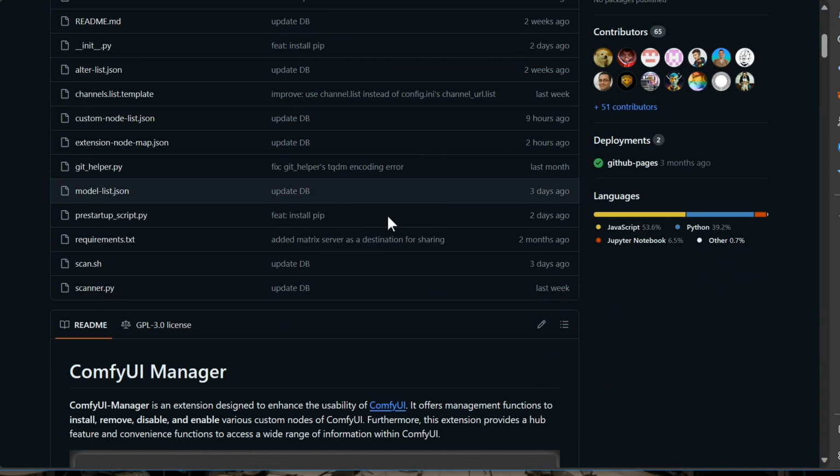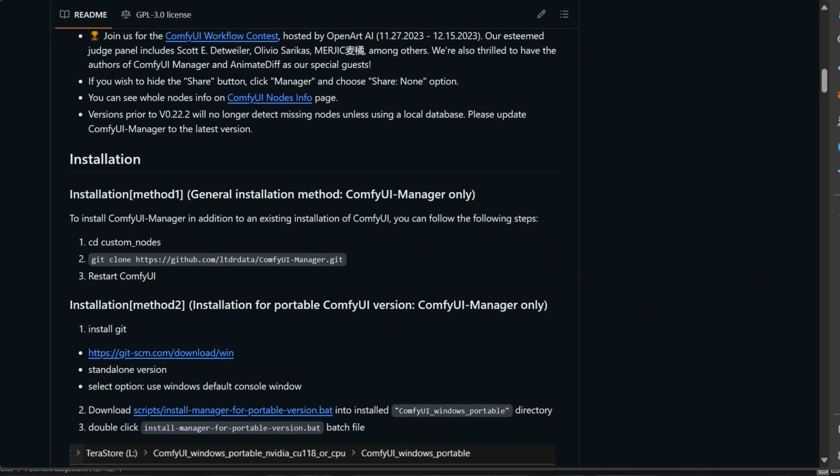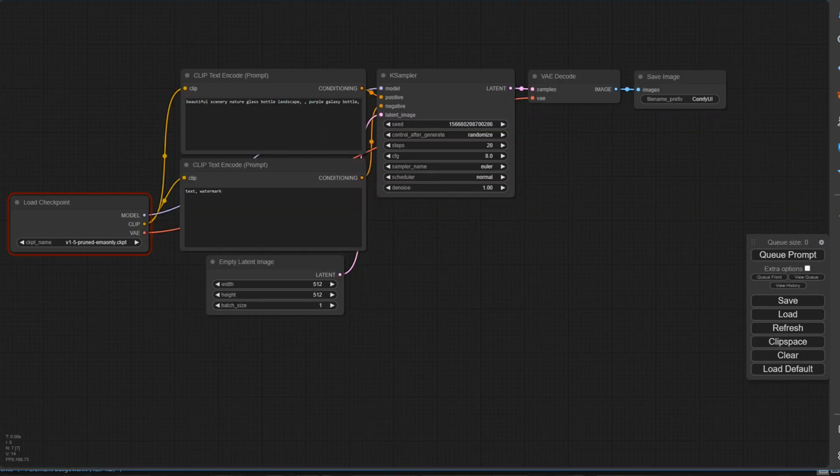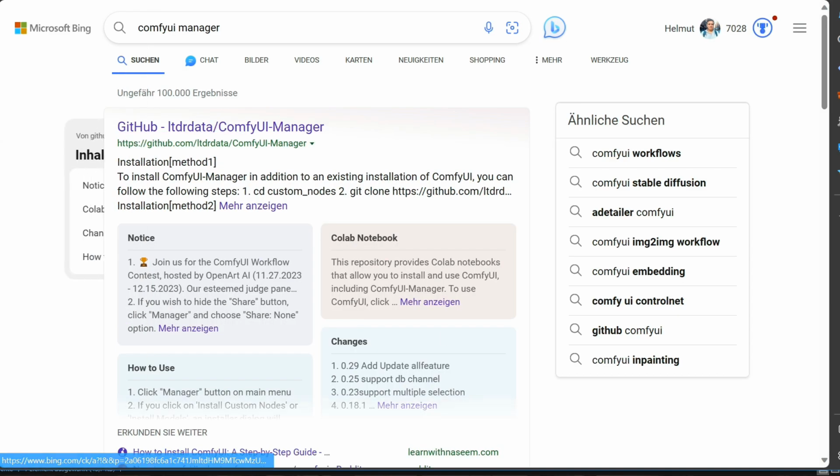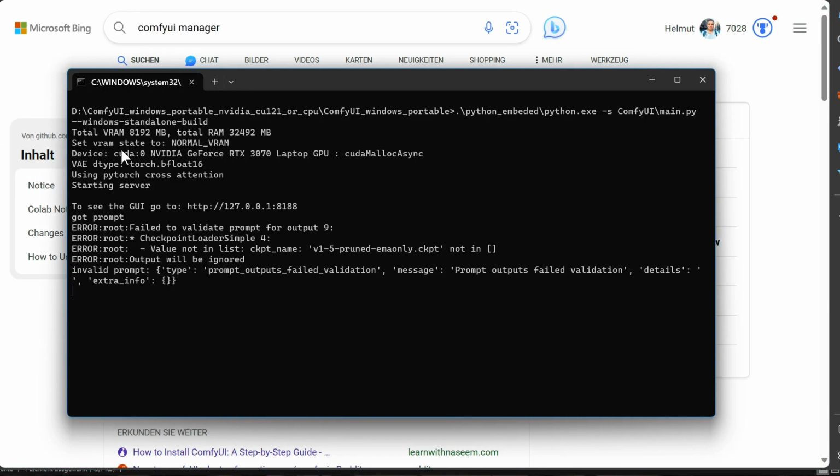Now, back to LT Dr. Data. Attention, don't forget to close your ComfyUi, especially its associated console, before proceeding. Now we can use Git clone.